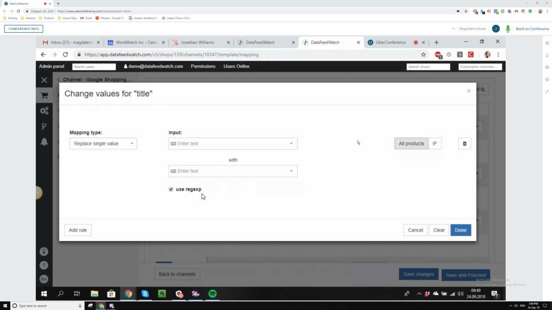If I have something like that, I could tick the box, use a regular expression, insert a proper expression that describes a pattern like this, and that way I can carry out some more complex changes for many products at a time, right? Because then I don't have to go one by one extracting some information and removing it, right?